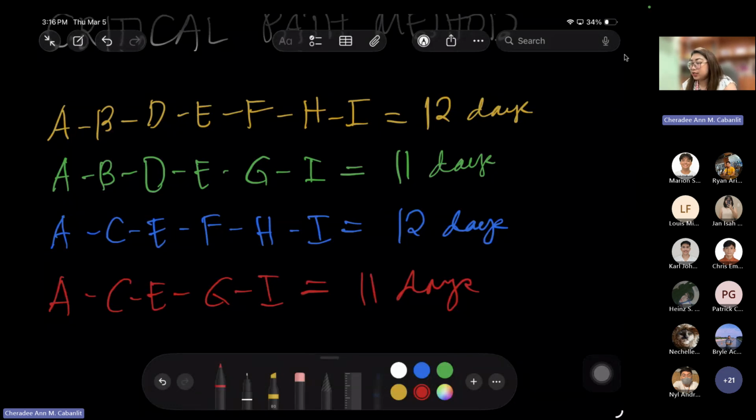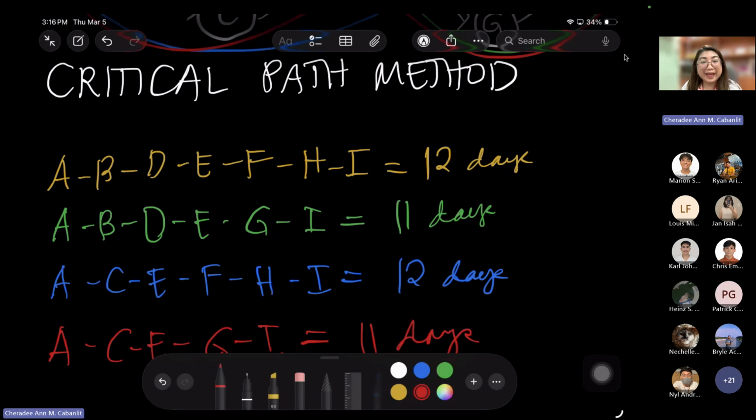Now the question here is, which path is considered the most critical? Is it the path with the most number of days, or the highest number of days? Or is it the path with the least number of days? That is my question. You can type in the chat box. I will be looking at your answers. Or you can unmute yourself if you have an answer to that. So which one is the critical path? Is it 11 days or 12 days?